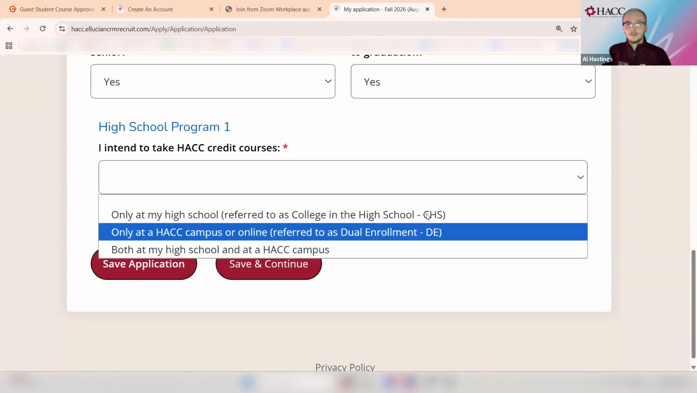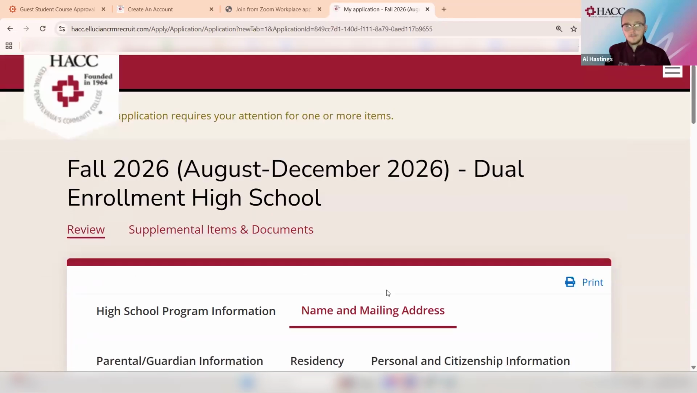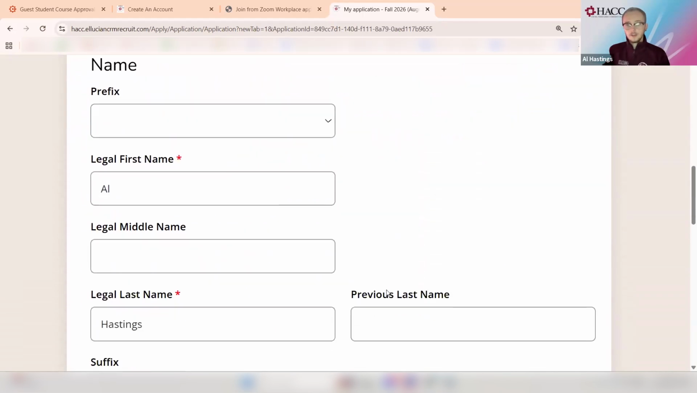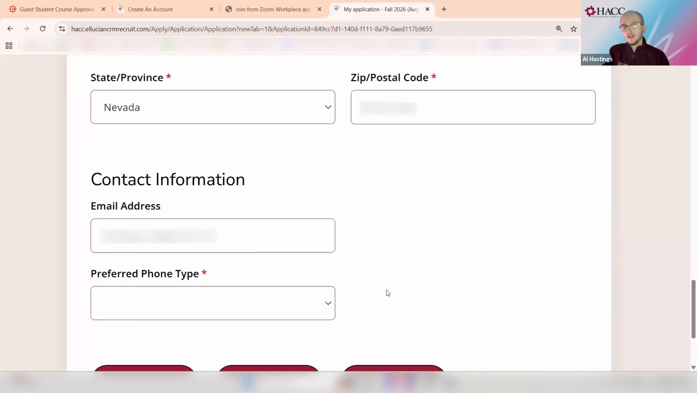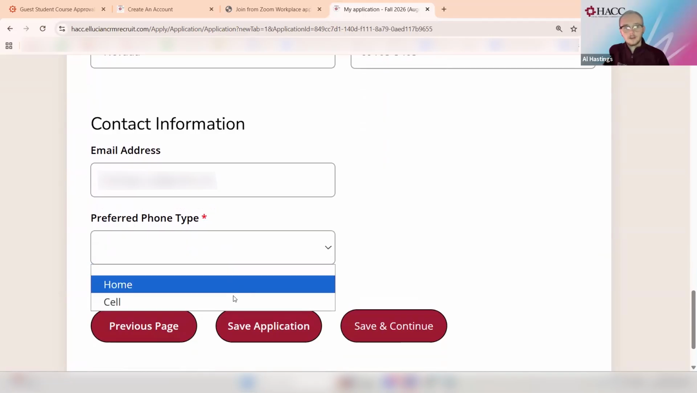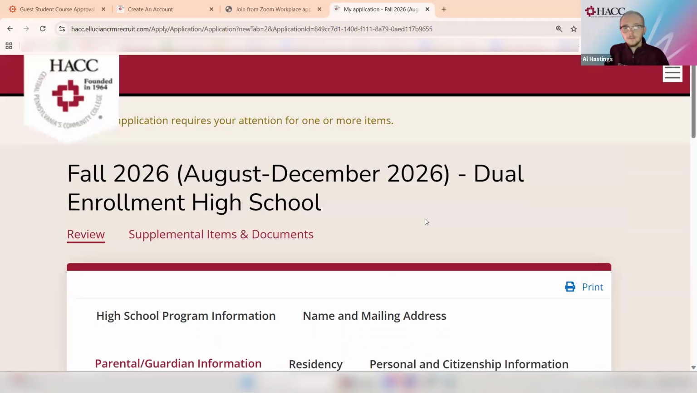And then let us know if you plan to take HACC classes only at your high school, only at a HACC campus or online, or both at your high school and at a HACC campus, and then select Save and Continue. Scroll through the next page and ensure that all the information is correct. Most of this was gathered when you created your account, so just scroll through, make sure everything is accurate. Let us know your preferred phone type again, and provide us a phone number. Again, numbers only, no spaces or dashes. And let us know if you'd like to receive text message notifications. Then select Save and Continue.